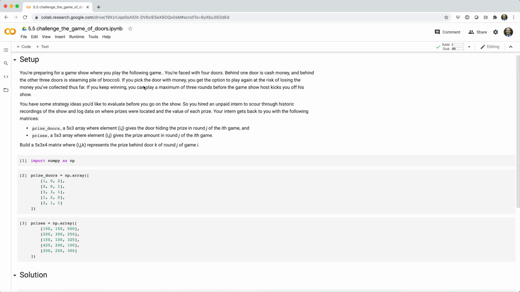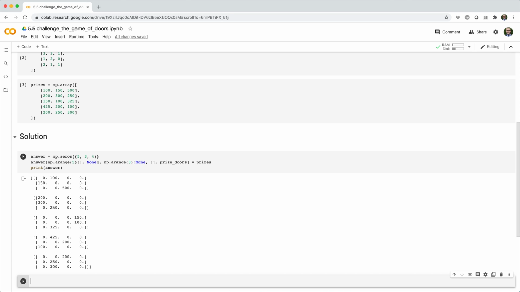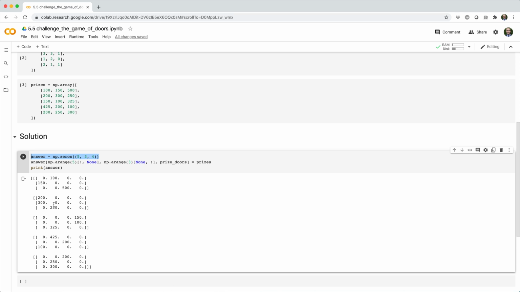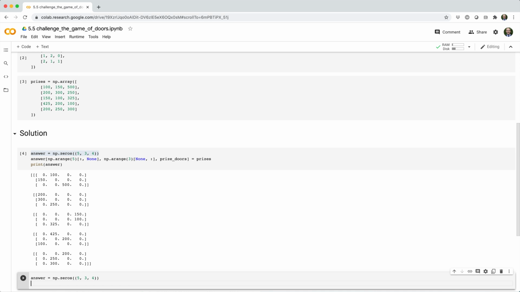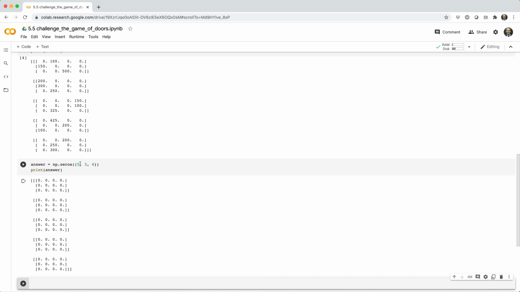Okay, here's the solution that I came up with. Let's go ahead and break it down. So the first thing I do is initialize an array called answer. So answer is a 5x3x4 array of zeros, where this corresponds to the fact that we have 5 games. Each game has 3 rounds, and each round has 4 doors. And these values are like the cash prizes behind each door.